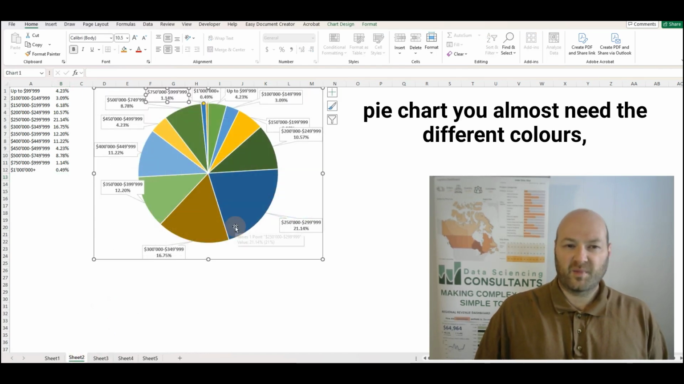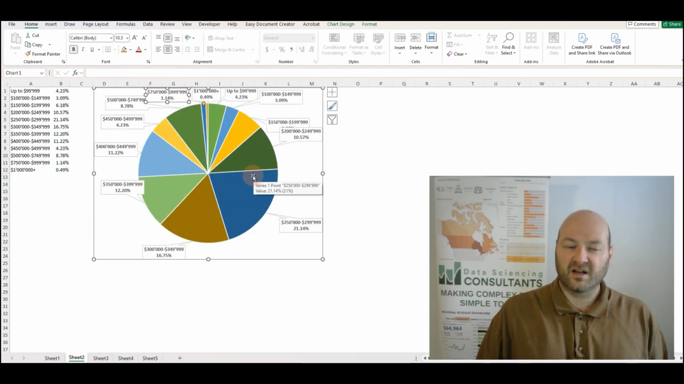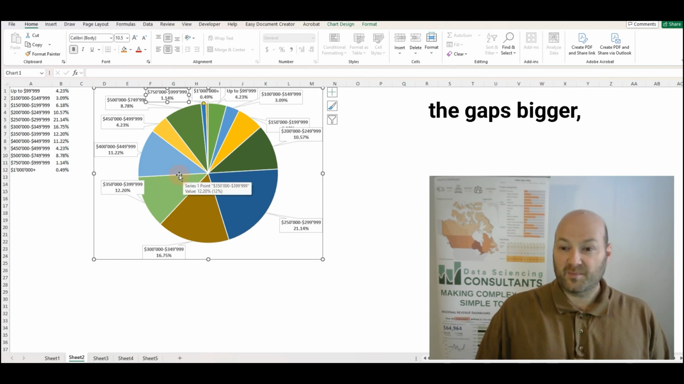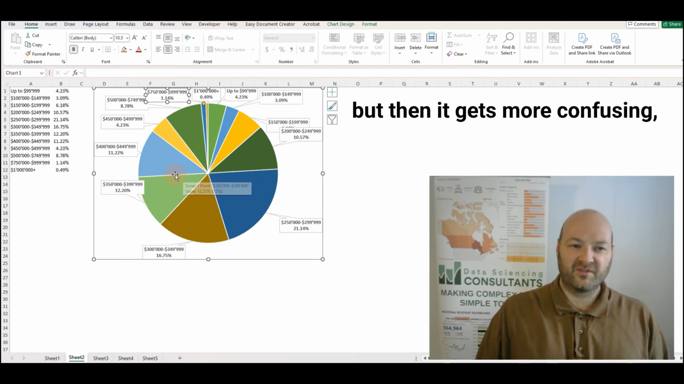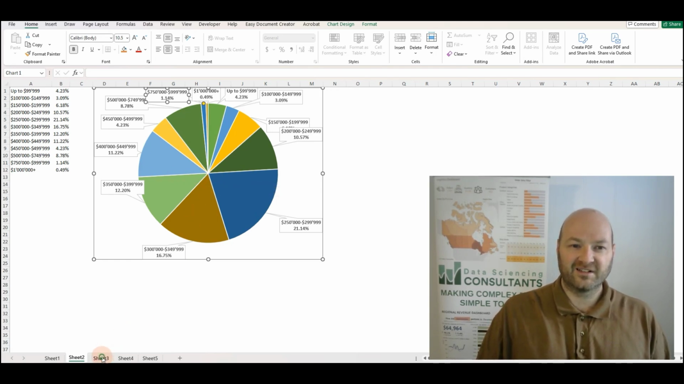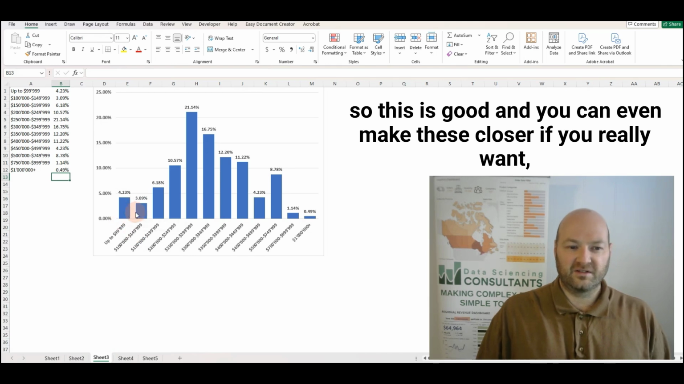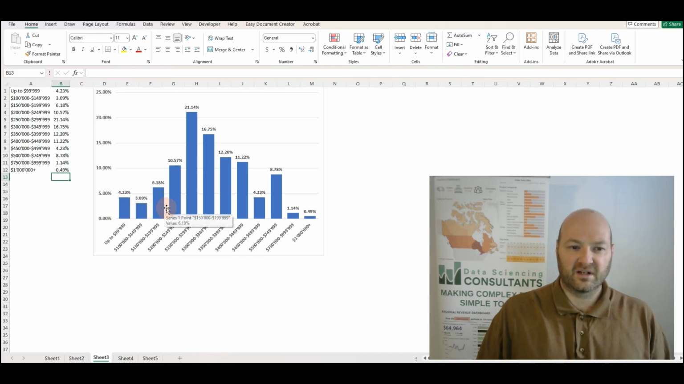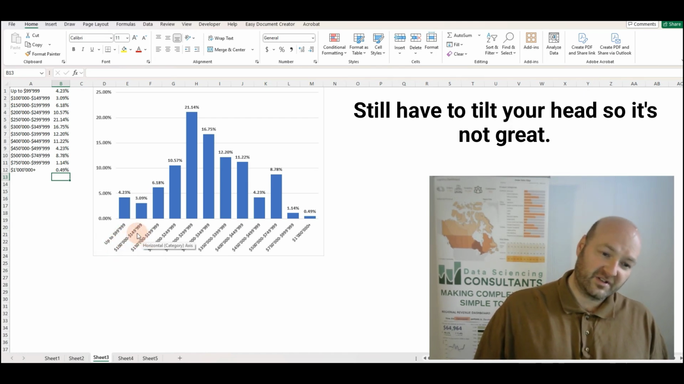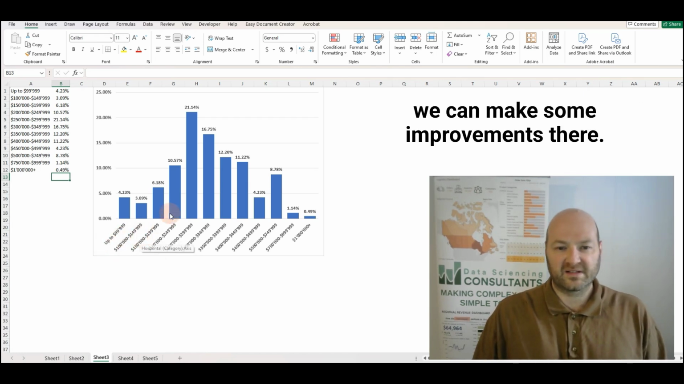On the pie chart, you almost need the different colors, otherwise, unless you make the white gap bigger, but then it gets more confusing. So that's also why pie charts are very inefficient for this type of information. So this is good, and you can even make these closer if you really want better comparison. Also, it's easier to read the categories than in the pie chart. You still have to tilt your head, so it's not great. We can make some improvements there.